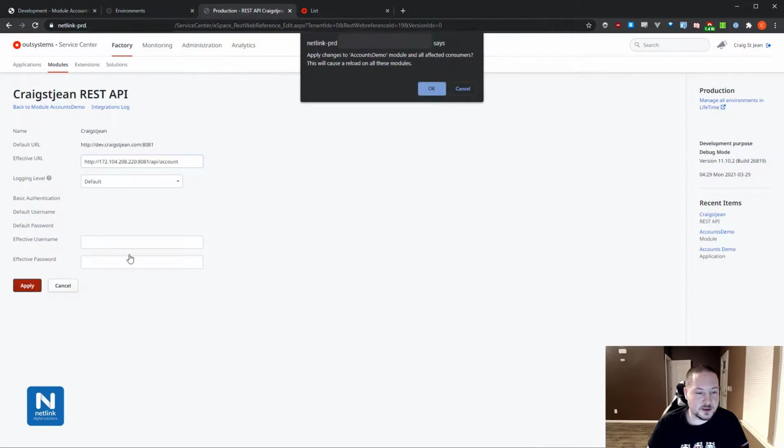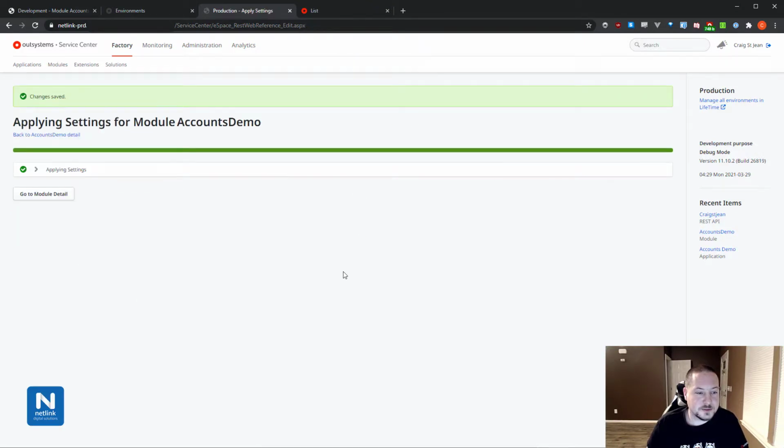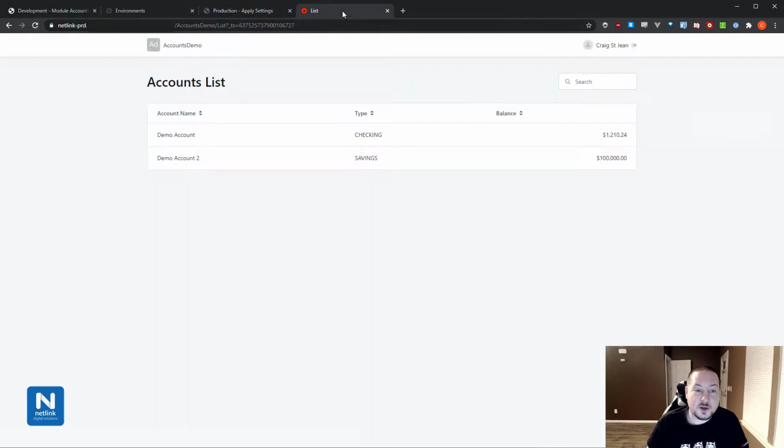In this case, to this URL. And now, if I refresh, we can hit my production API, which is going to show against some fake numbers of my checking and savings accounts.